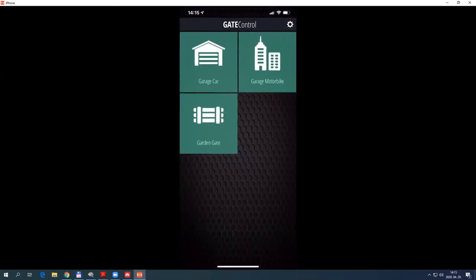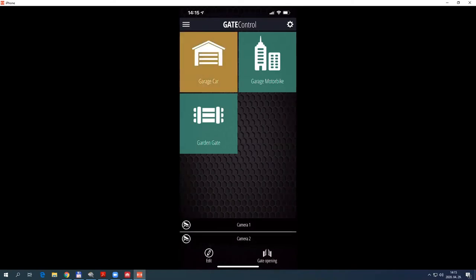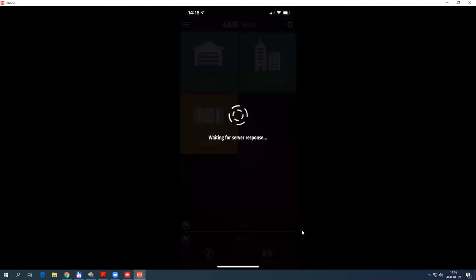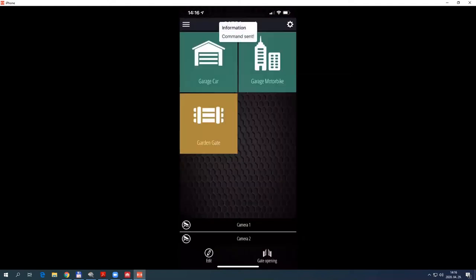Let's see first the admin application. We have three gate control devices registered in this application. So if we want to control one of the devices, we have to select the given gate control. And then you can see here at the bottom, you have the gate opening option. So when we press this button, the application sends a command to the device, which will open the gate.